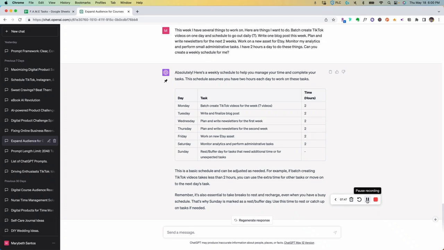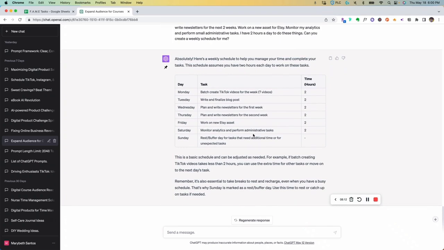I've also told ChatGPT I have 2 hours a day to do these things. That is a lie. I can work way more than 2 hours if I want to, but I wanted to set that parameter so that if I only have 2 hours a day on any given day, I know exactly what I can work on in those 2 hours that is going to make the biggest impact on my business. So I have 2 hours a day to do these things. Can you create a weekly schedule for me? And so here is the schedule that it came up with.